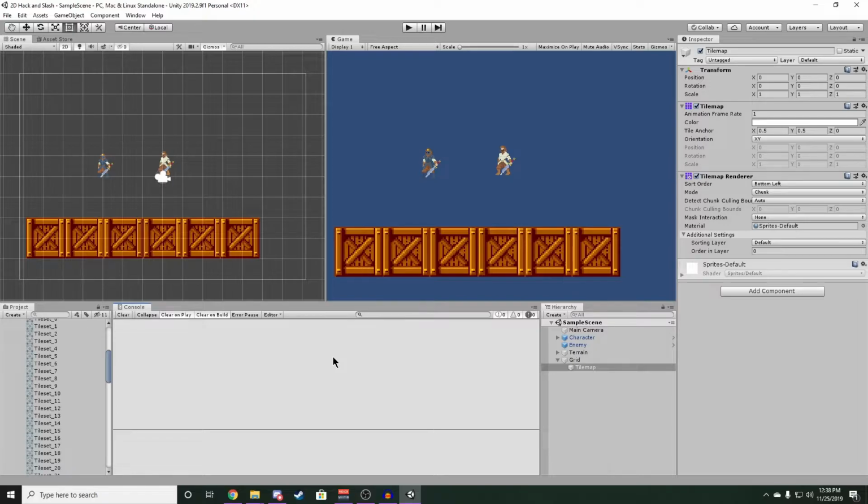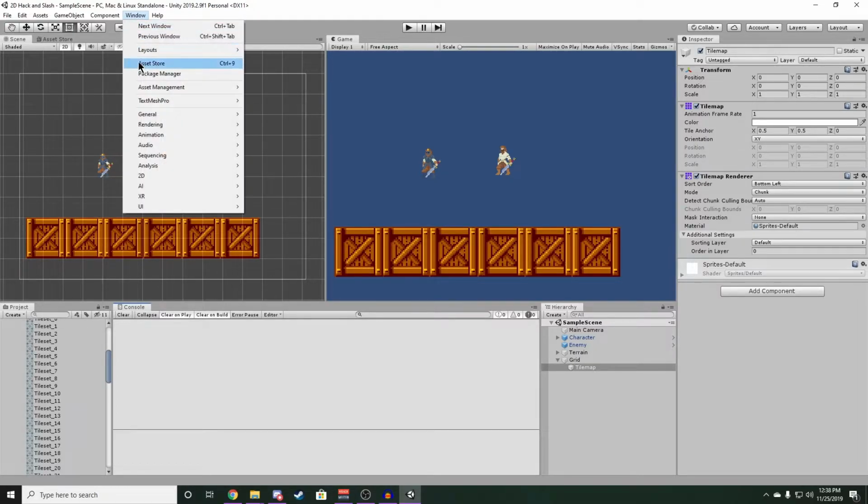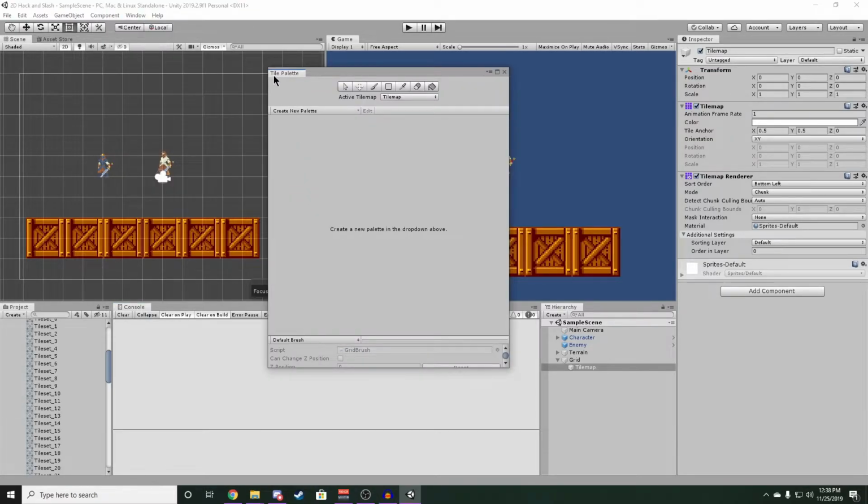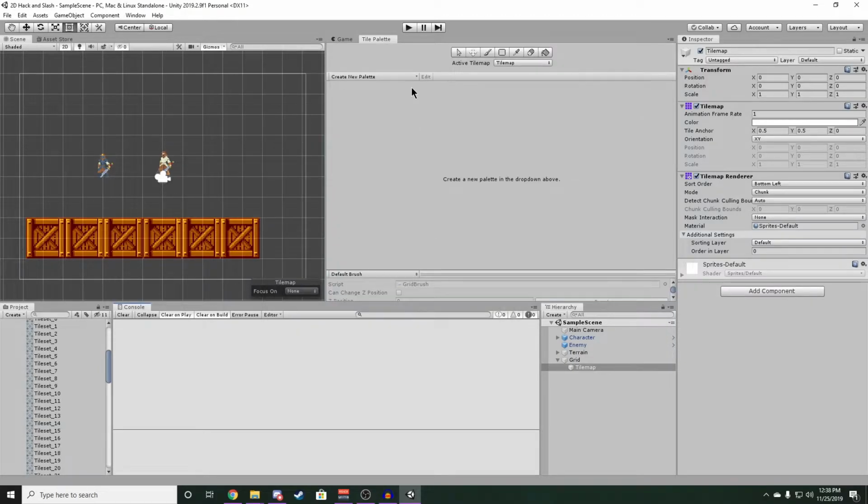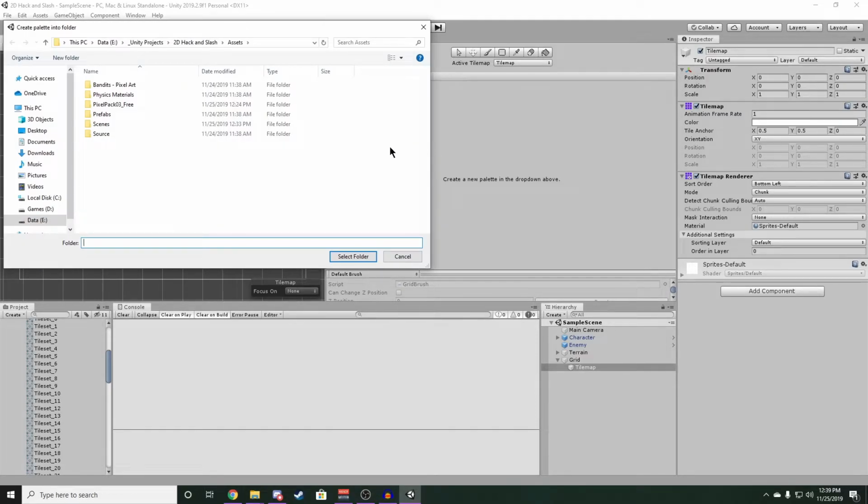Now we'll need to add our tiles to a tile palette so we can start painting them in our scene. Let's go up to Window, click 2D, and then Tile Palette. We can dock this over here, and let's create a new palette. We'll name this Terrain, and we'll leave these other two settings to default. Click Create, and it'll save it as an asset in our project. So let's go ahead and make a new folder. And we'll name this Tile Palettes.